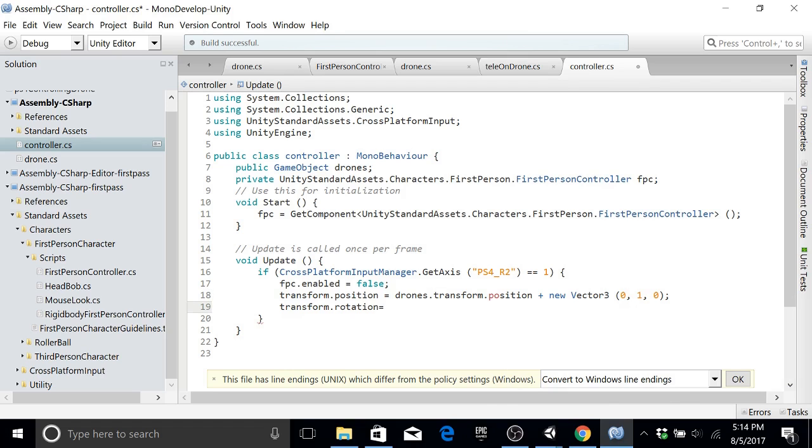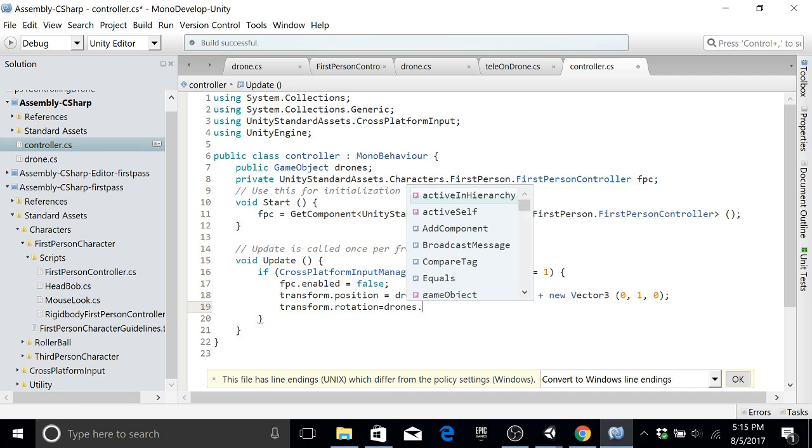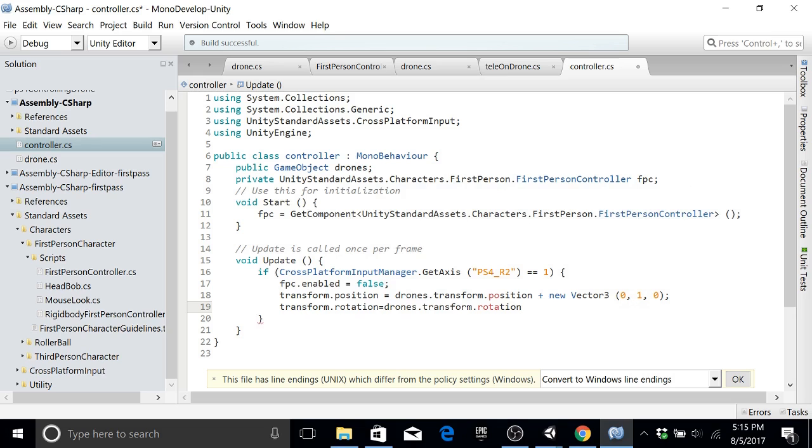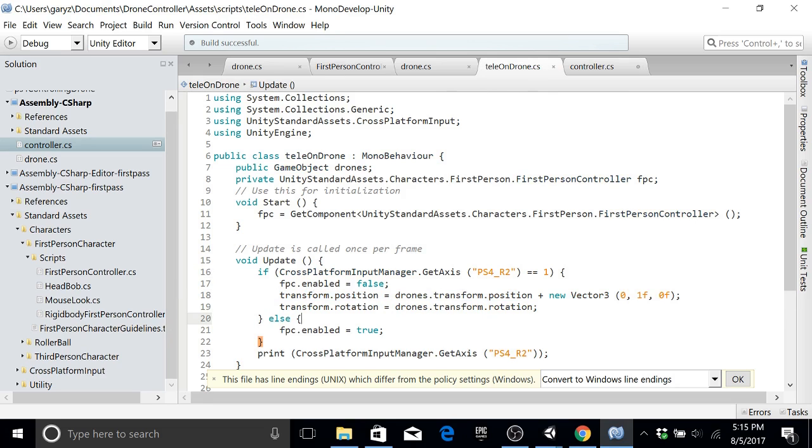Finally, transform.rotation equals drones.transform.rotation, and we don't need to put an offset on it. The reason we have an offset on the position is because otherwise the player in the drone would constantly be moving forward, and R2 would always be 1, and you'd be constantly teleporting into it, moving it forward, and then teleporting into it, which would make you fly in one direction.